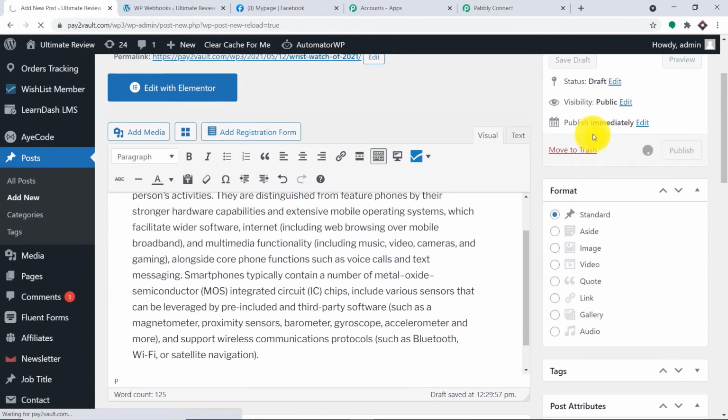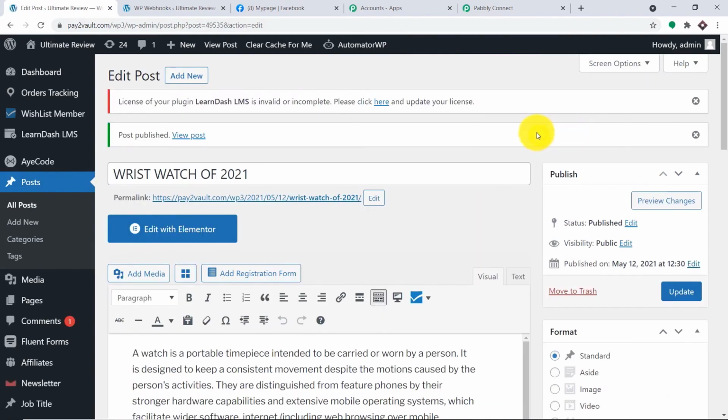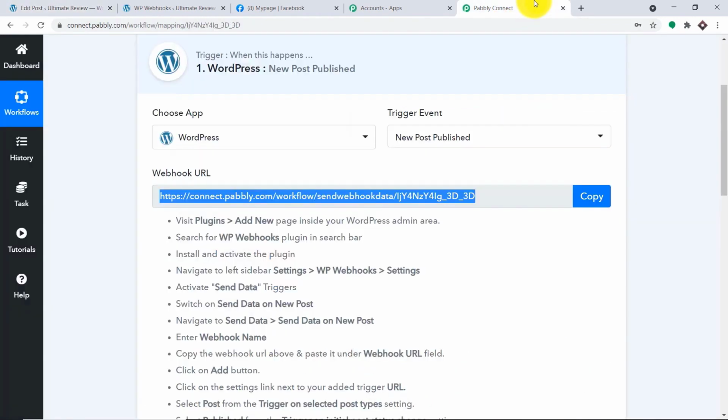Okay, so our post is getting published. Since Pabbly Connect is integrated with WordPress, let's have a look whether it will capture this data or not. So let the post get published first. As you can see, the post has been published. Let's have a look in Pabbly Connect. Do we have the data of this particular post? Let's have a look.